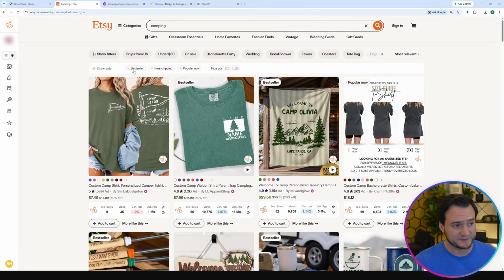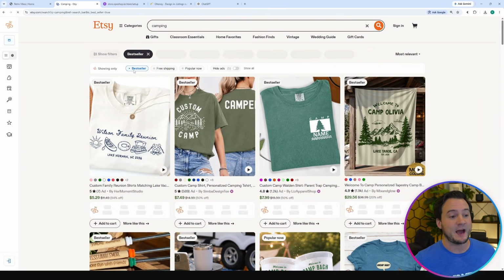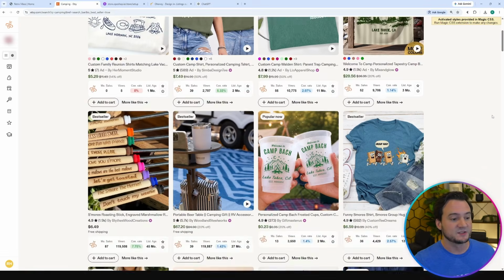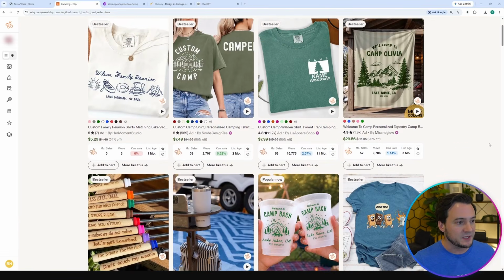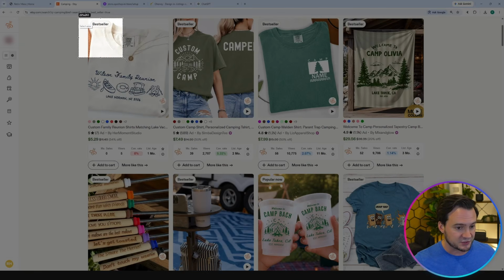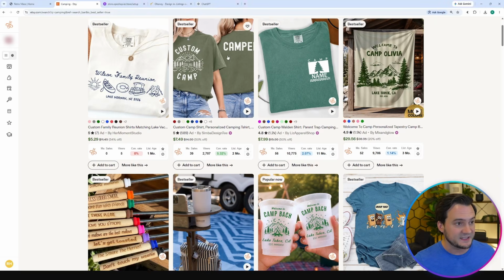EverBee also has this filter where I can just click bestseller and it will do just that. Now I'm only going to see best-selling products. So I don't have to guess if these are in high demand, if these are selling. And what I'm going to do is I am just going to take a picture of these designs.